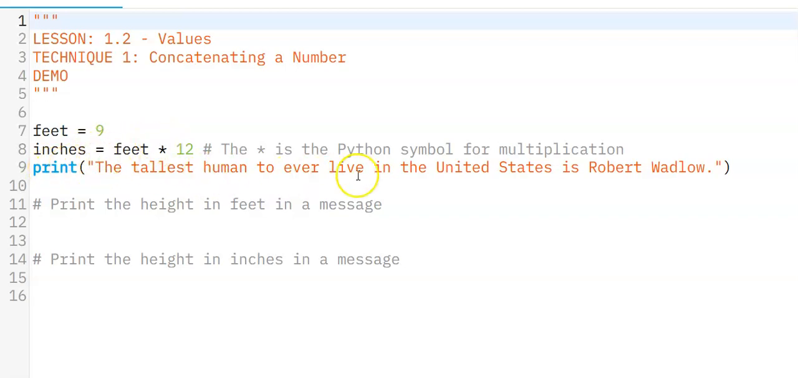The tallest human to ever live in the United States is Robert Wadlow. We want to print the height in feet in a message. And then we want to print the height in inches in a message. So we want to make two little messages.